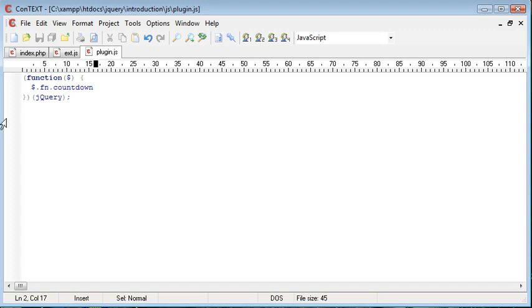Now that we've said $.fn.countdown, this is equal to a function, and inside of here will go our code. So here goes our code. Inside of here, what we want to do is actually create the countdown itself with an interval. We're going to be setting an interval, but inside this function here, we first of all want to specify the options and also the callback.